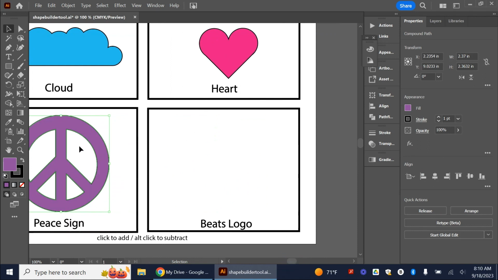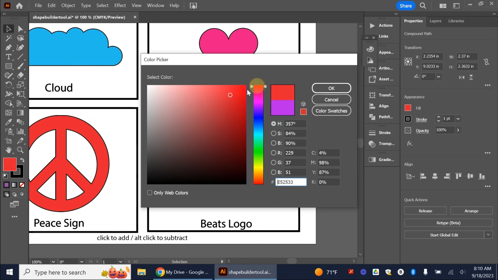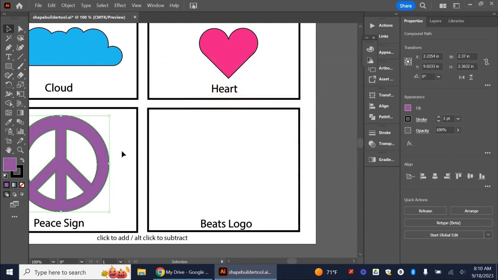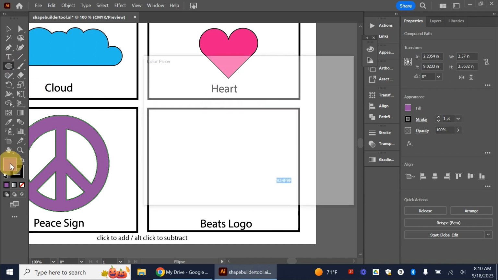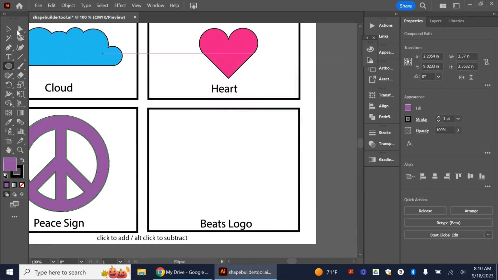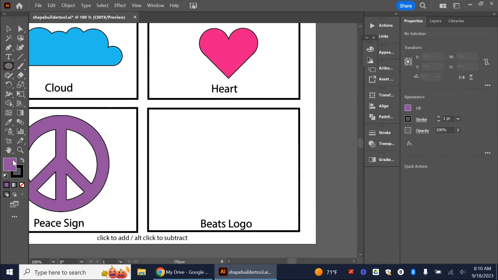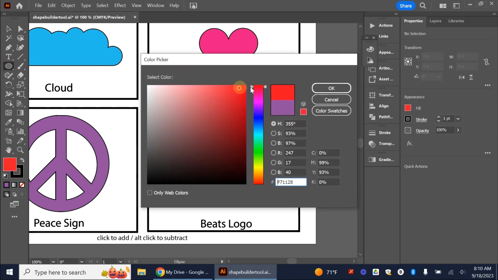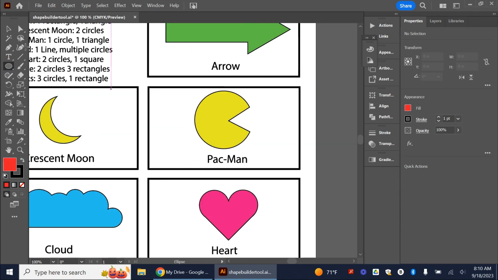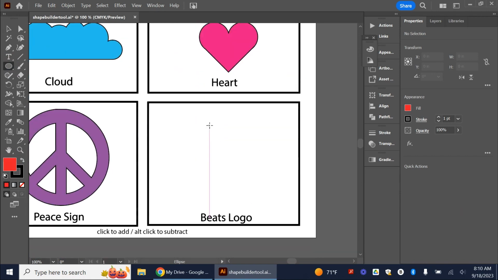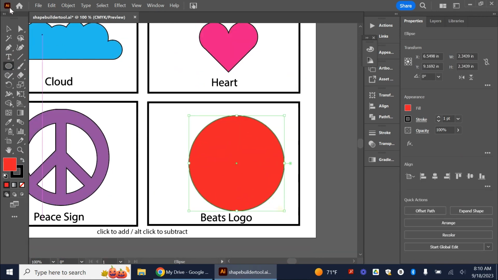Okay, now we're going to do the Beats logo. To start off with, for the Beats logo, you will need 3 circles and 1 rectangle. So start off with a large circle.